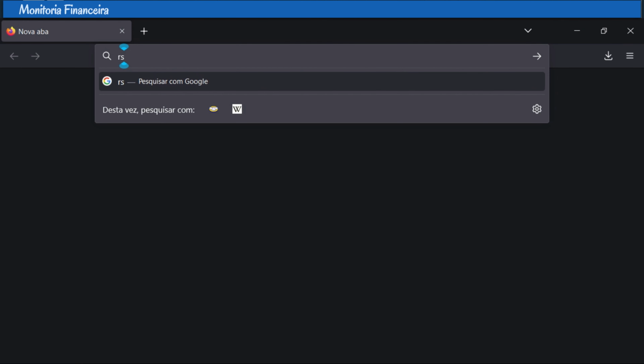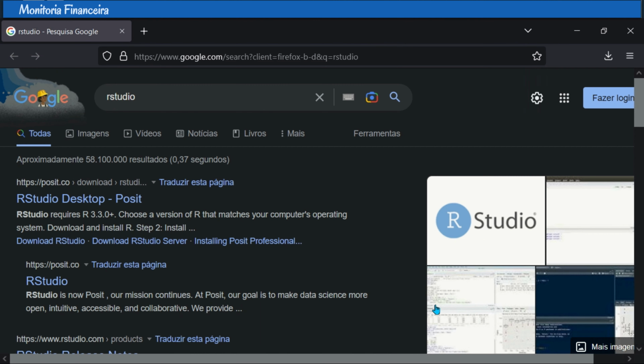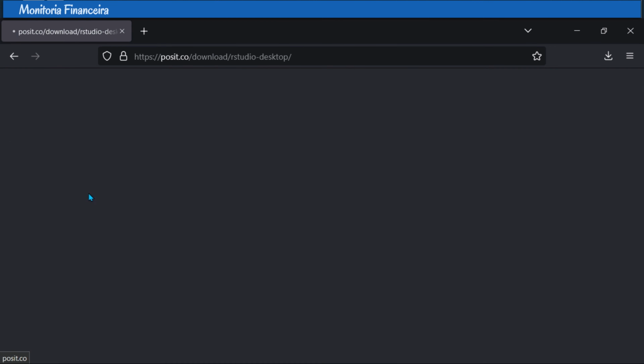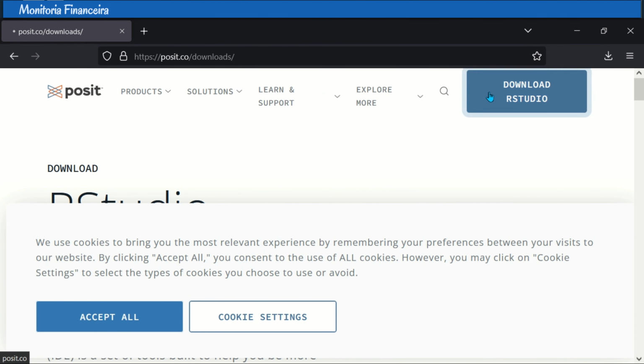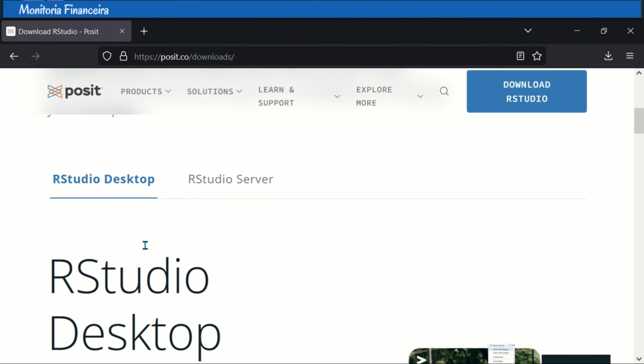I will open the browser and search for RStudio. So I'm redirected to the installation site. I click on RStudio Download and RStudio Download again.